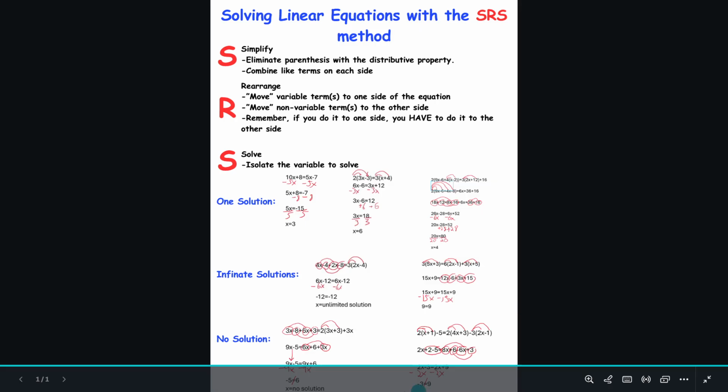And then for the no solution here, this bar is kind of in the way, but if you notice that, you end up getting 2 non-variable terms that do not equal each other, and since they don't equal each other, that means there's no solution.